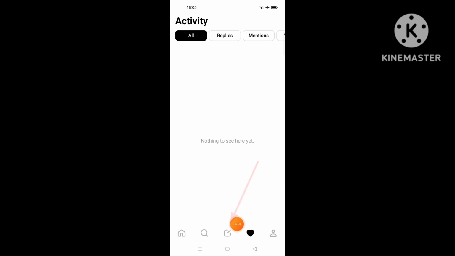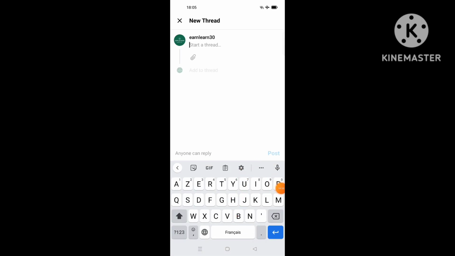Here you can create a new Thread if you want. Click on this third option. Click on it like this. Now you can add anything. Hi, friends, I'm new to Threads. For example, you can add anything you want.